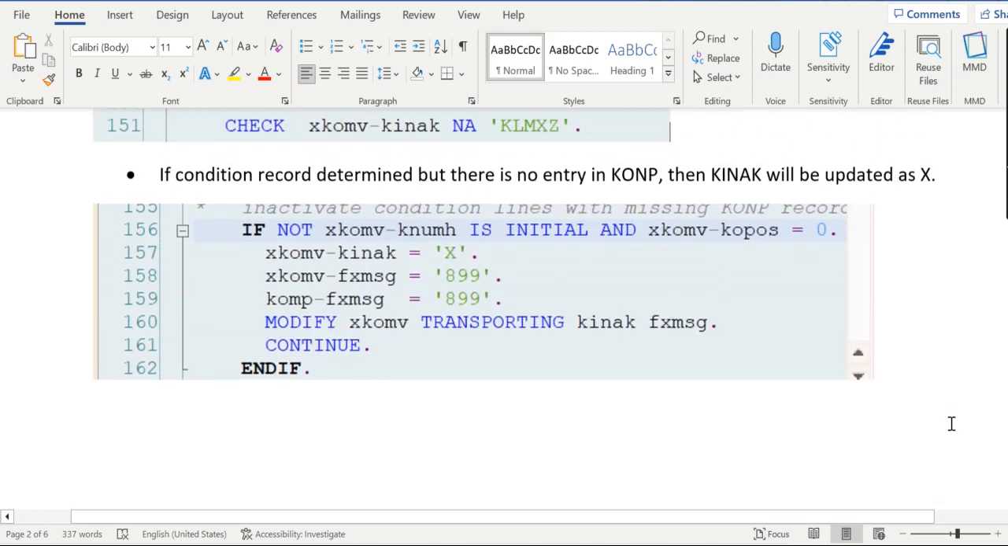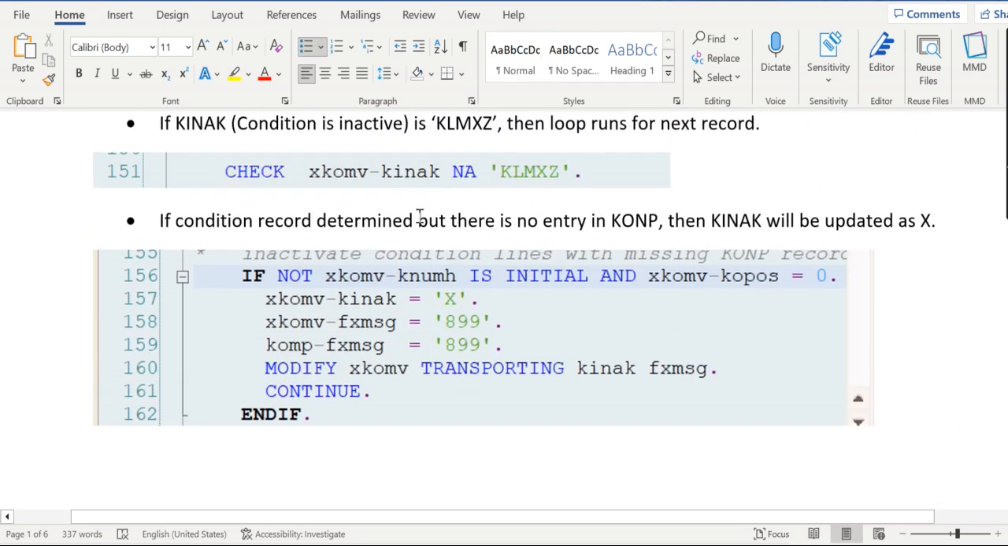As you see here, the validation is happening on the KNOC field, that is KLMXZ. If it is KLMXZ, the loop won't run. It will skip that particular record whenever it is KLMXZ, and it will run for the second record.